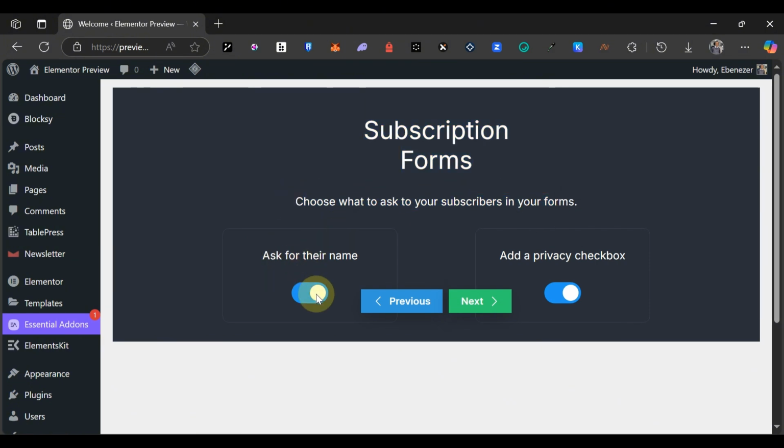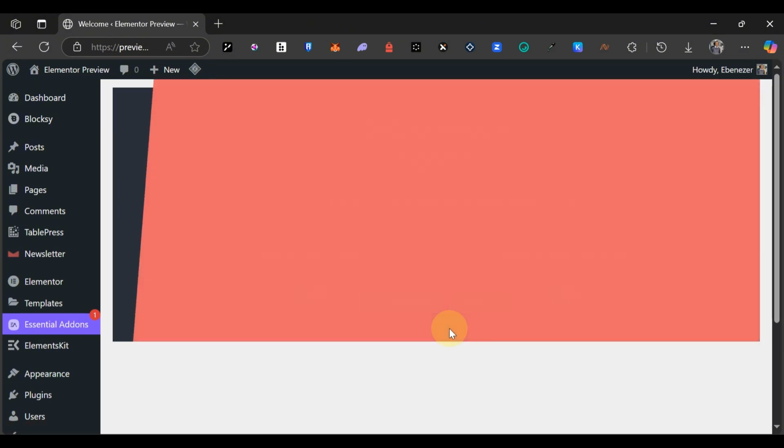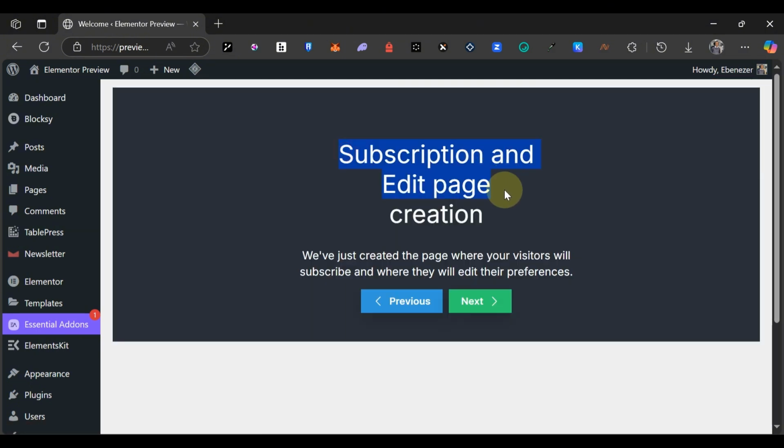So for the subscription form, it says choose what to ask your subscribers in your forms. Do you want to ask for their name? You're going to tick this checkbox. And do you want to add a privacy checkbox too? You're going to tick this to activate that. Now we're going to click on next. Subscription and edit page creation. So it says we just created the page where your visitors will subscribe and where they will edit their preferences.